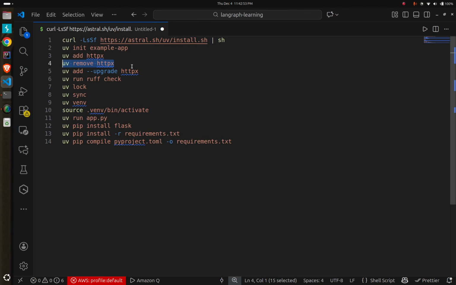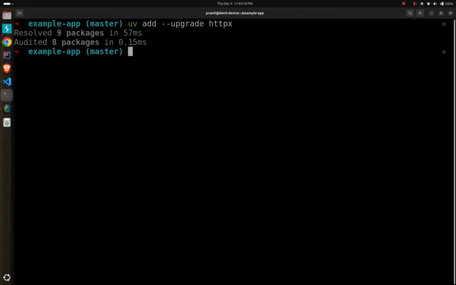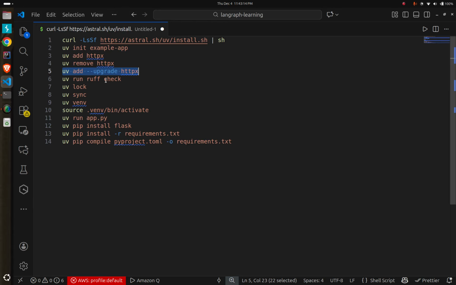Now if I want to upgrade some package, I just use uv with --upgrade httpx. It will help you upgrade all the dependencies and packages using one command. But in pip we need to update package by package with the corresponding versions and all. There is no such issue in UV.